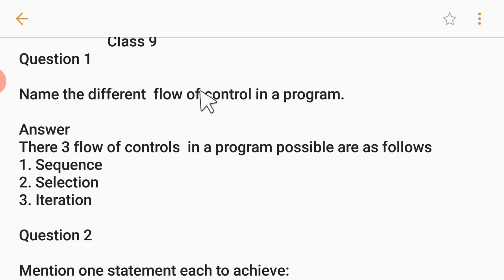So name the different flow of control in a program. So you'll write three flow of controls in a program possible are as follows. First is sequence, second is selection, and the third is iteration. I hope everybody has a clear idea of it, right?